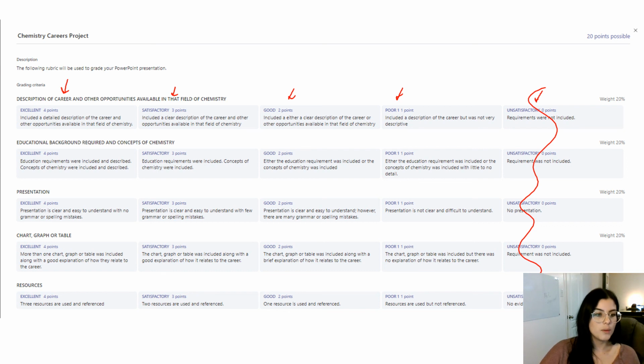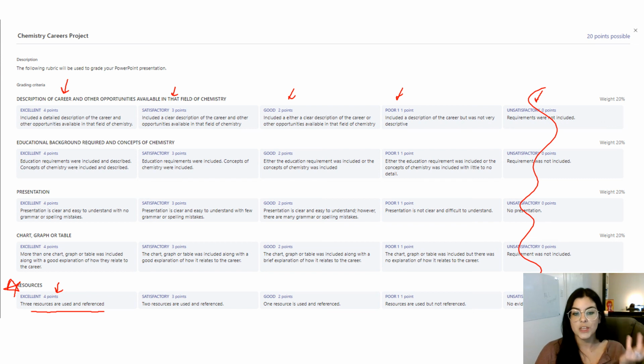So what I was talking about with the resources right down here, all 3 resources are used in reference. So in order to get 4 points, I need 3 resources. If you use less than 3, then the points are going to go down for each category that we're going to talk about in our PowerPoint. So I think that pretty much covers everything.